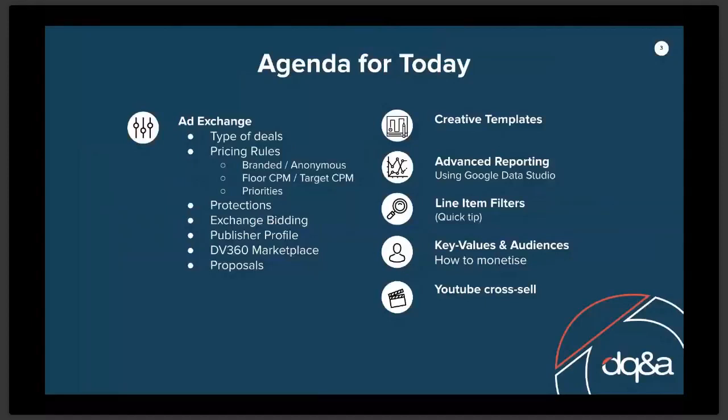After that, advanced reporting using Google Data Studio. I have a quick tip for line item filters for the traffickers that do a lot of direct deals managed within Ad Manager to make life a little bit easier. Then we're going to talk about key values and audiences and how you can actually monetize this through the buying platform, DV360. And we have a small slide about YouTube cross-sell. So, Ad Exchange.